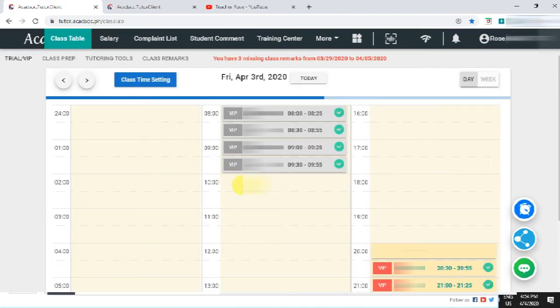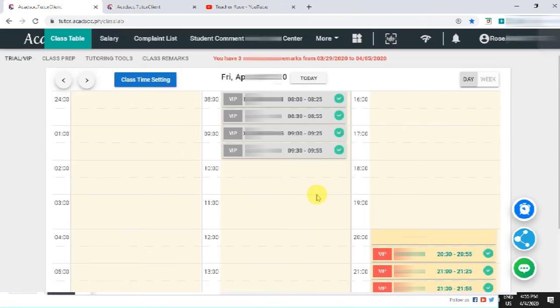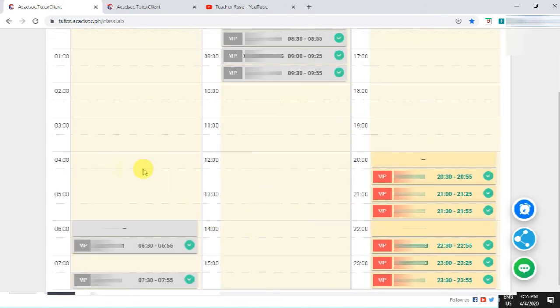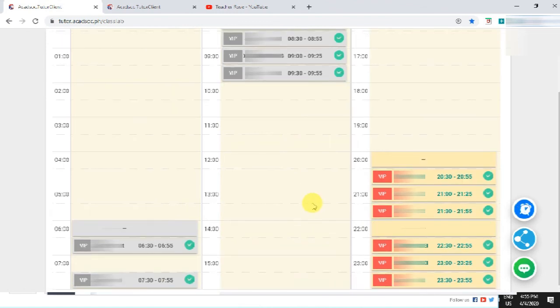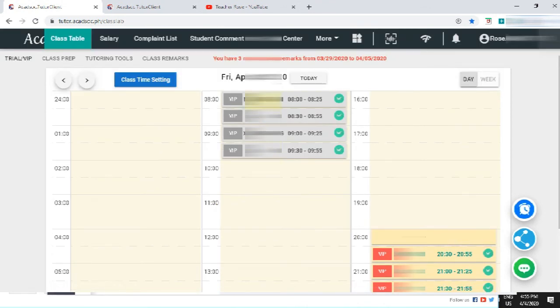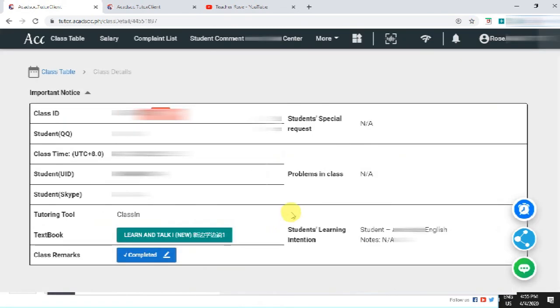So, as you may notice, ngayon po, Friday, April 3rd, 2020. Ang oras po ngayon is malapit na 5 p.m. I conducted classes early this morning and also later tonight. Pero natapos ko na po yung mga klase ko. Ito na po dito, as you may see here, ito po yung mga completed class ko na with mga class remarks na naibigay ko. For example, let's click this student for this particular class.